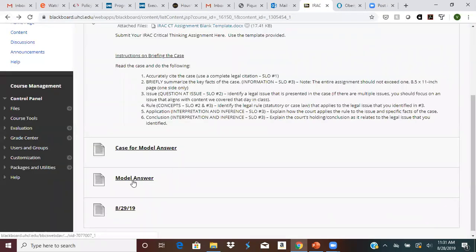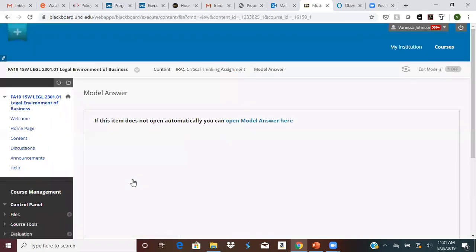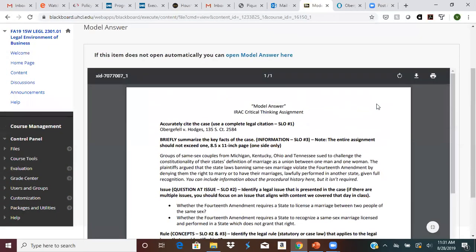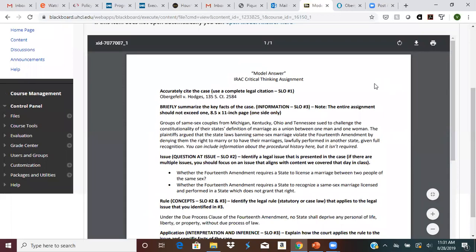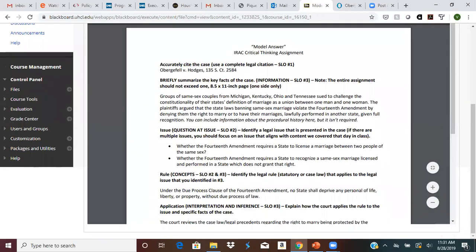And this is the model answers for that particular case. I'm going to show you a couple of things here so that this assignment will be really straightforward for you, and I won't have all these issues when I grade. The first thing you have to do is accurately cite the case. Use a complete legal citation.